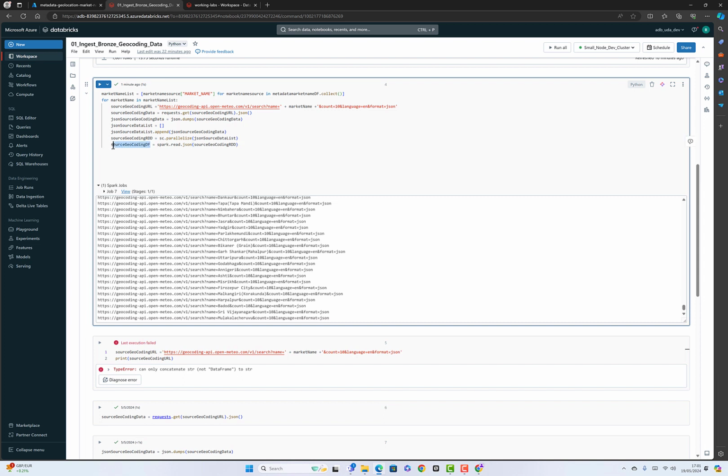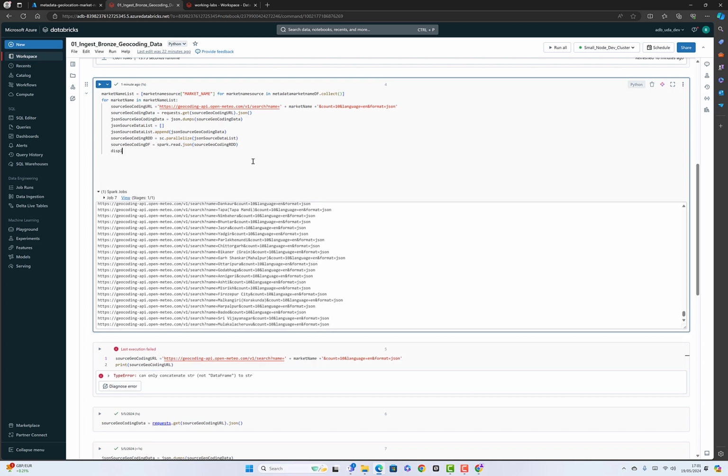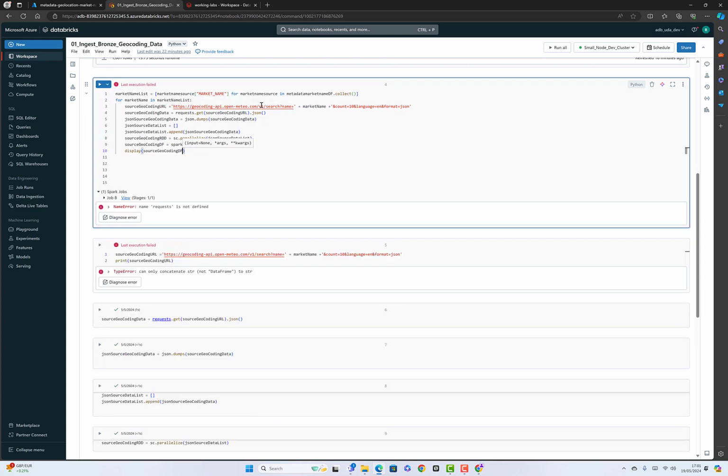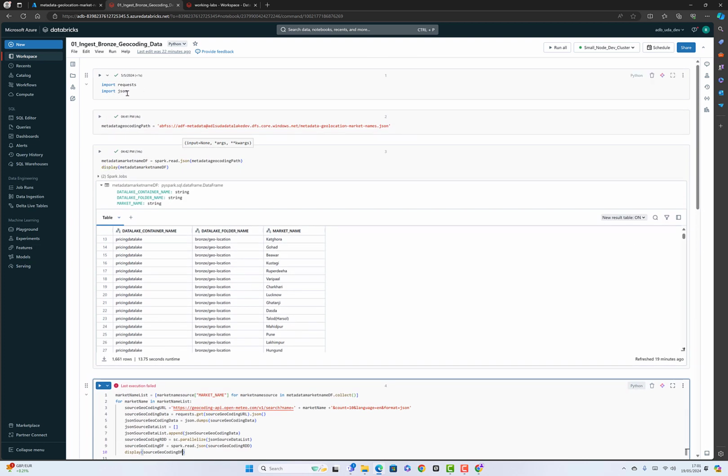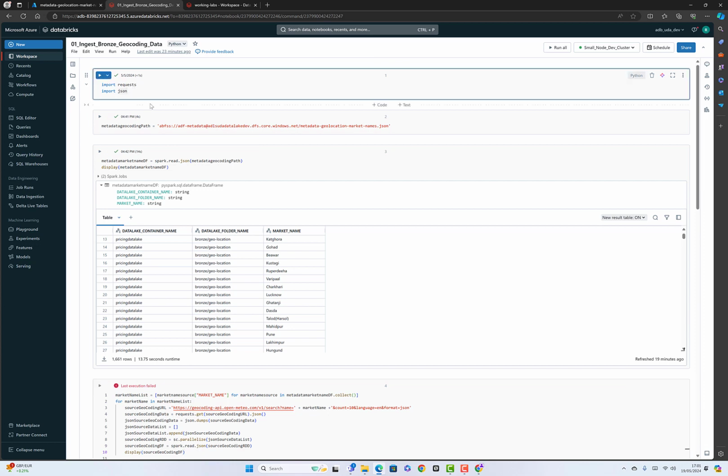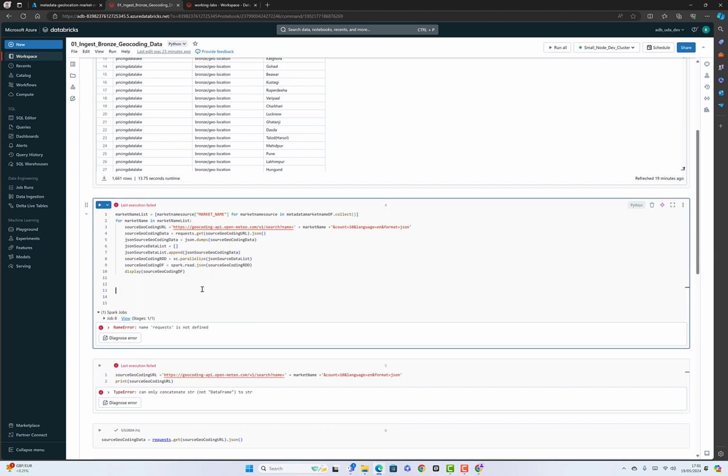Probably we try to display this one. Let me see how each market name's values come through, so that before writing it we can get a clear idea about it. Let me see, we can run the code until this point. The request is not defined because I didn't run the external library imports, import requests and import json. I will run it again and I will be running this one here.